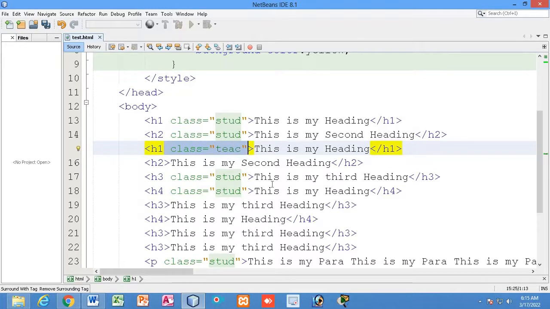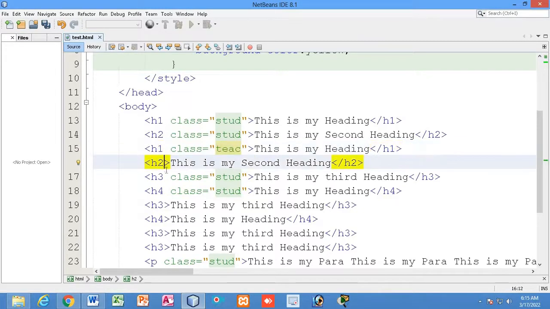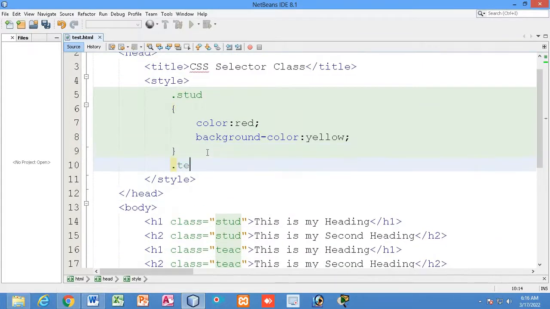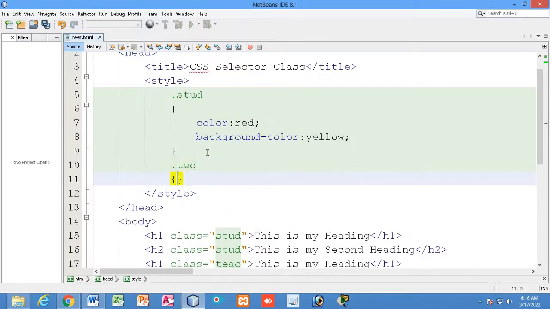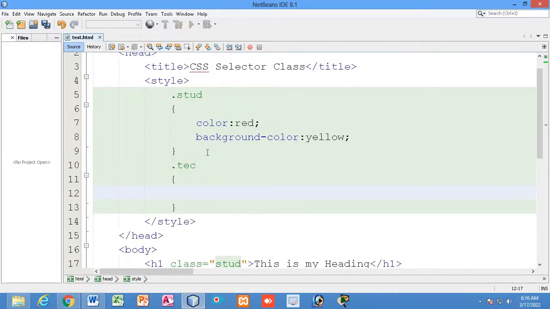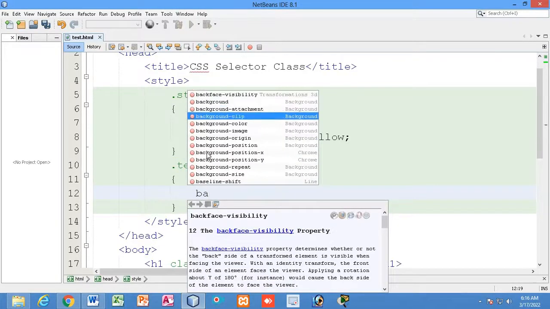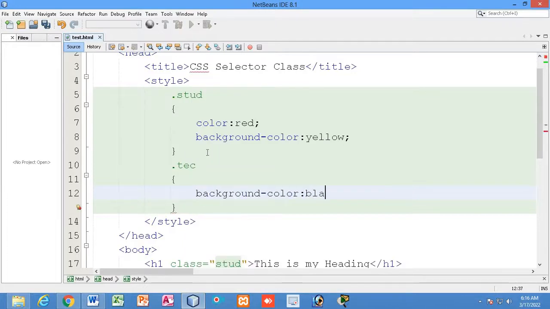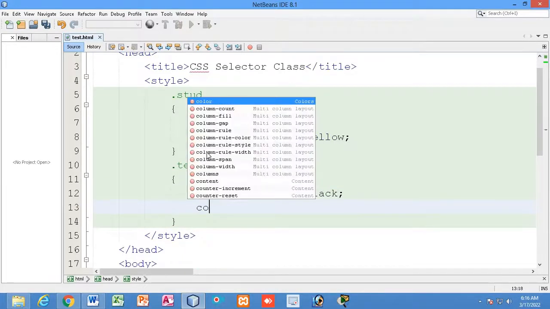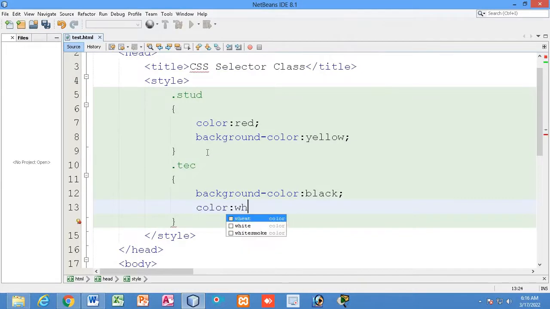Let me copy this to here also, this H1 heading, and this other one is the H2 heading. So only for these two I have written TEAC, right? Let me write here dot TEAC. Now I will change the background color. The background color will be black and the color will be, let's say, white, right? Now you can see.